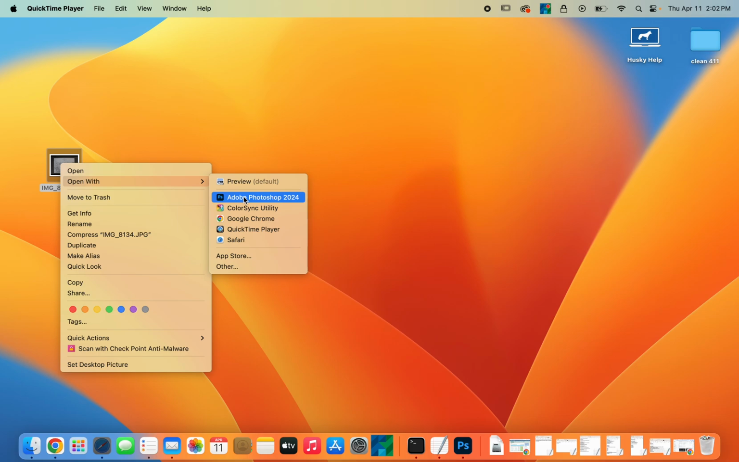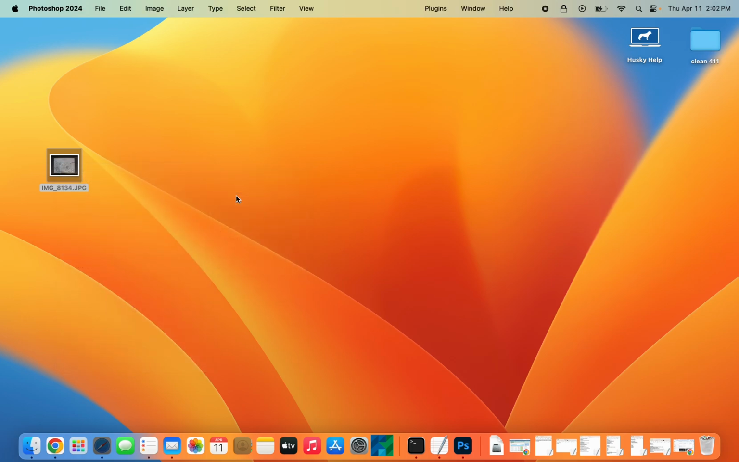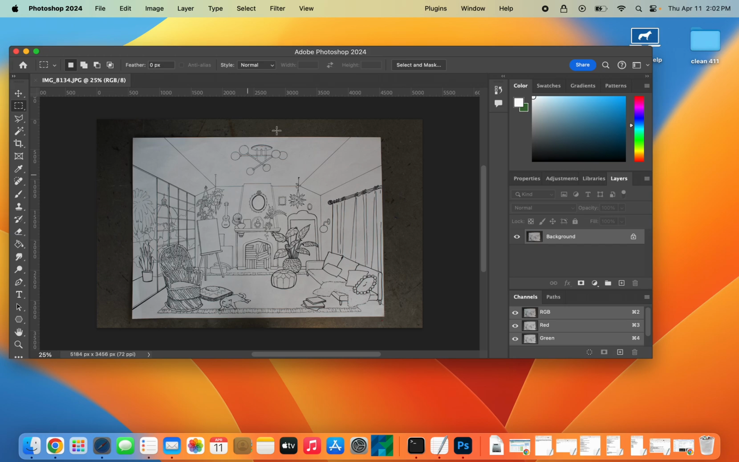Now, if your Photoshop is uploaded, up to date, if you've downloaded Adobe Creative Cloud, and you're signed in with your school account, you should see Adobe Photoshop right here. If not, check in with me, we can troubleshoot that. But if it's right there, click on it. Let's open our picture with Photoshop.